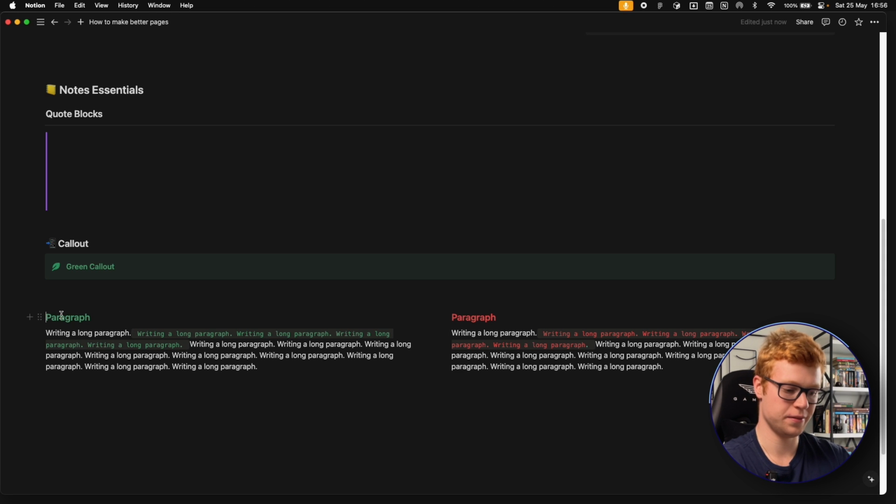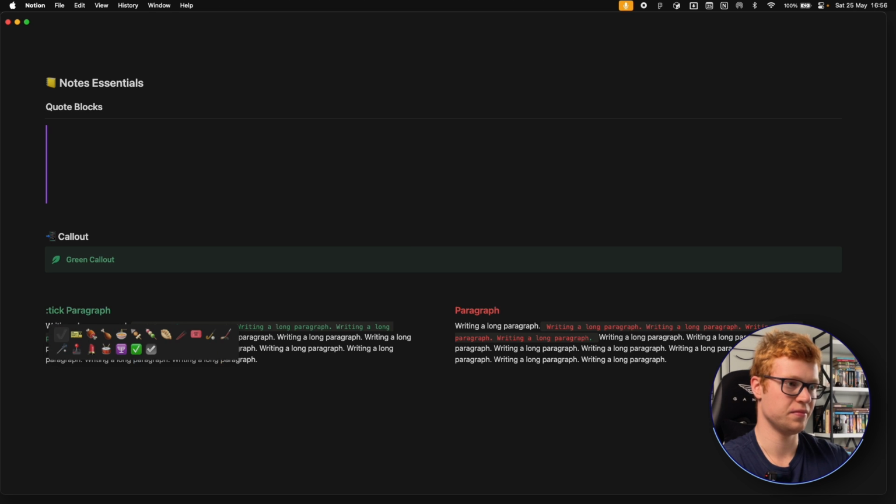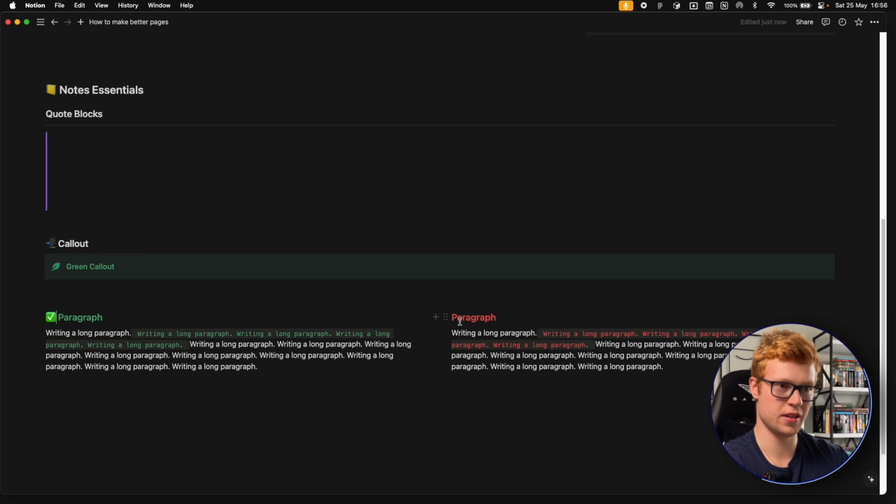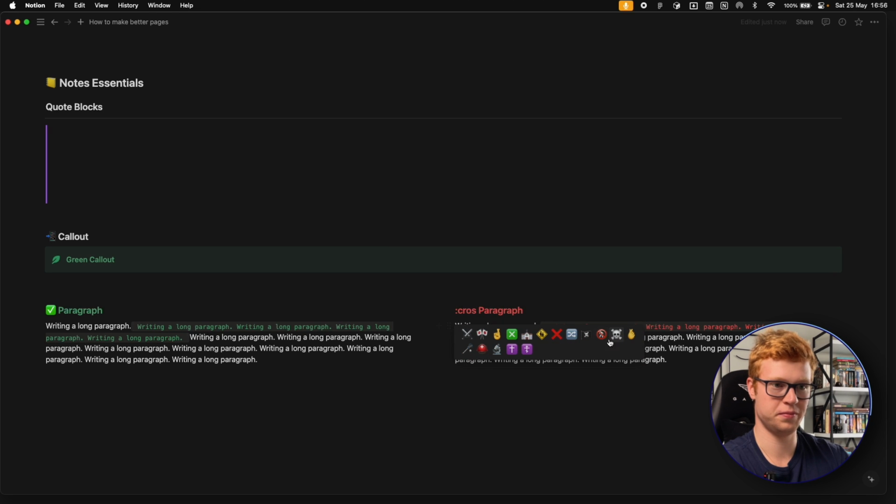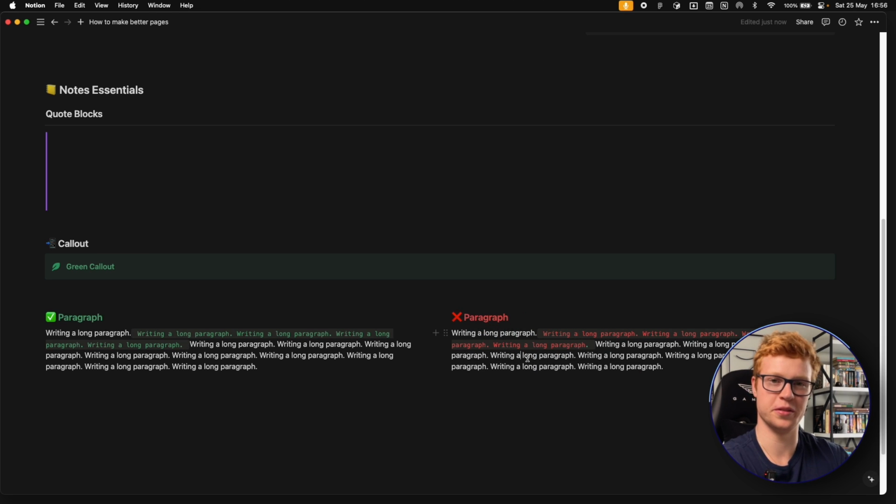And you can also add some emojis, for example this, and for bad we can add a cross, for example. Yeah, it looks quite good to me.